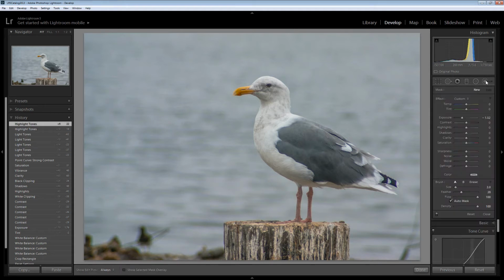So I'm going to click on the adjustment brush, I'm going to click on new. I'm going to take my exposure back to 0 because I don't want to see it right now, and I want auto mask on because I'm going to look at this bird's face. I also want to look at the size of my brush and just increase it a little bit.